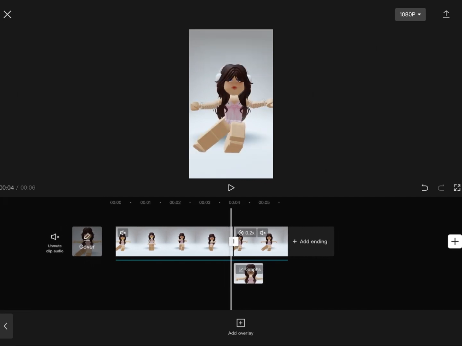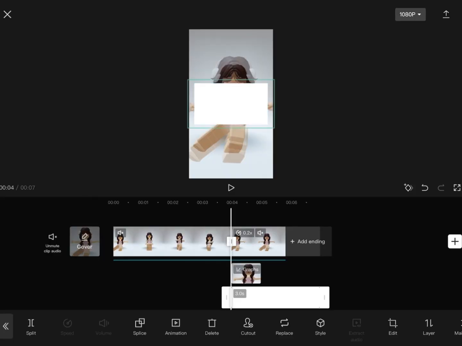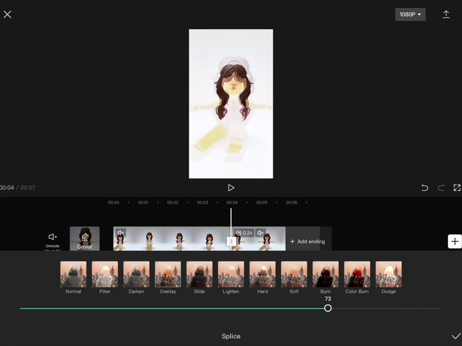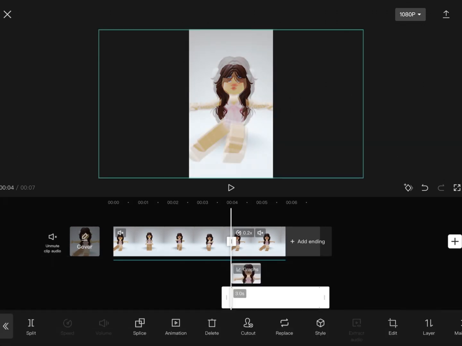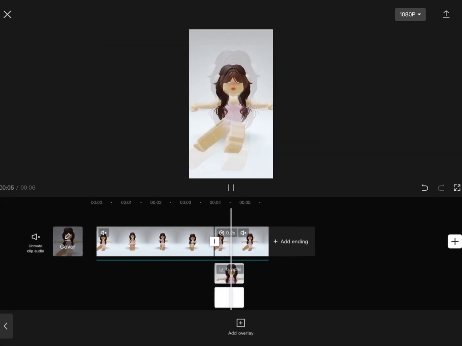Then go to Overlay, Add Overlay and click on Stock Videos and choose the white one. Resize it all the way. Click on Splice, choose Overlay and move the opacity to your liking. I recommend 35. Make it as long as the overlay.